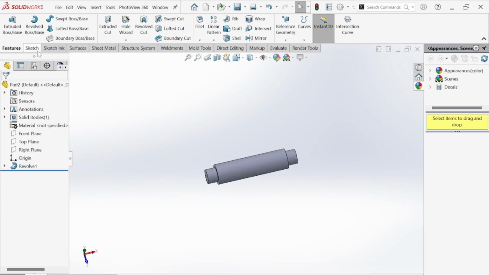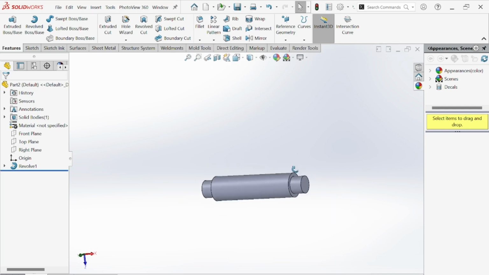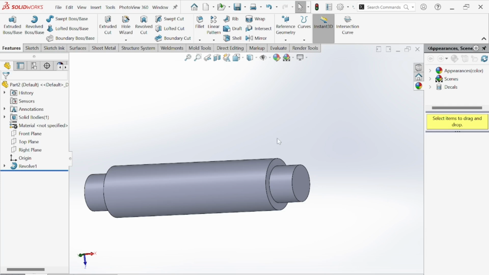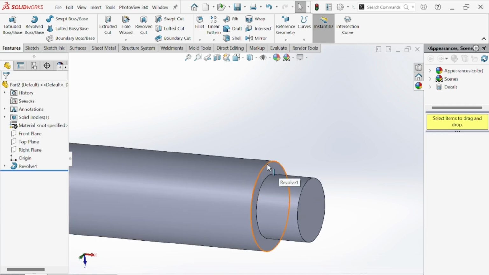Now let's give some chamfer. Here you see a flat. Come down and select chamfer. Now here are two things. When you have to give a chamfer to only one part, then come to this circle and click on this circle.